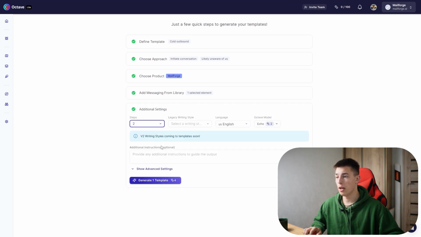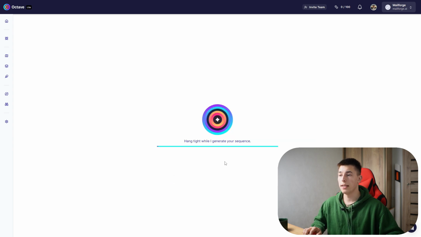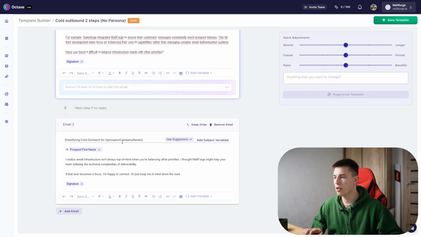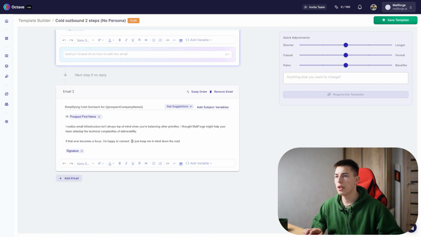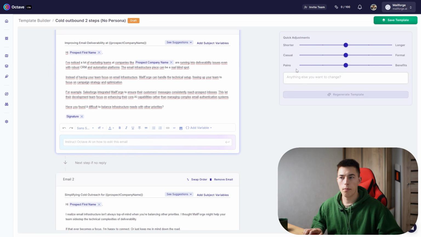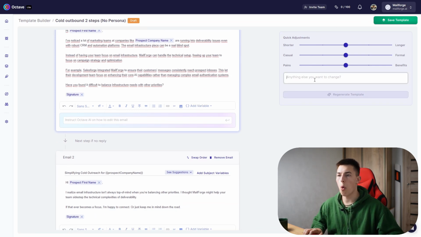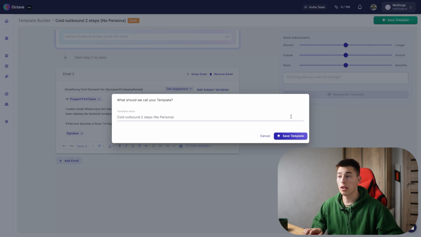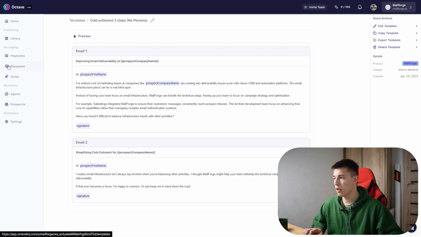Let's do 2 steps, generate the template. And let's see what it gives us. And here you go, we have a simple template generated. 2 steps, just like we selected. It added custom variables such as prospect's first name, their company name, our signature. Another step, just like we wanted. If you want, you can adjust it between pains and benefits, between shorter, longer, casual, formal, whatever it is, or add a custom prompt to change it. If it's good, you save it, and here you go. You have a template generated for you that you can use.